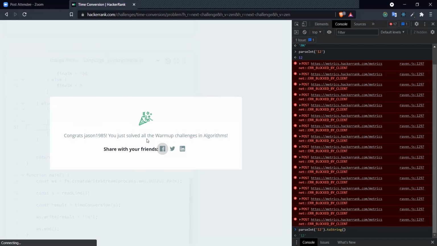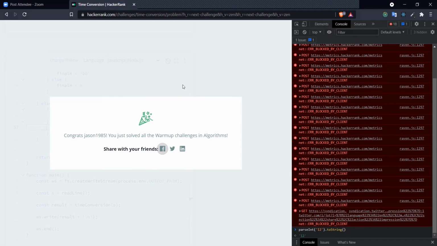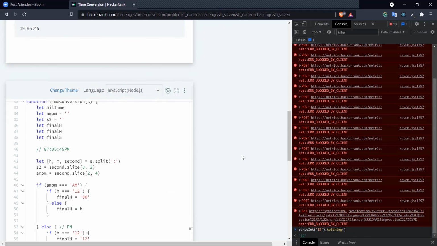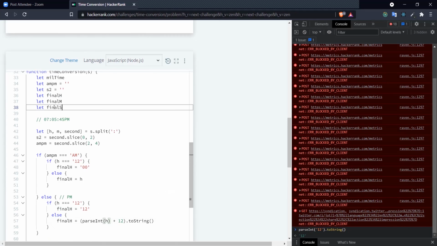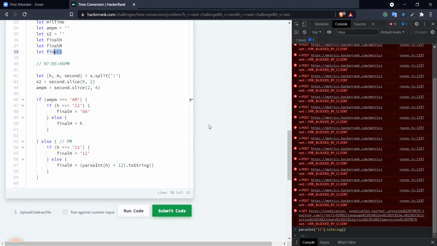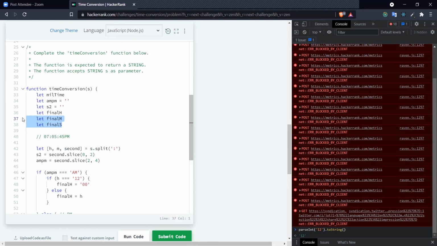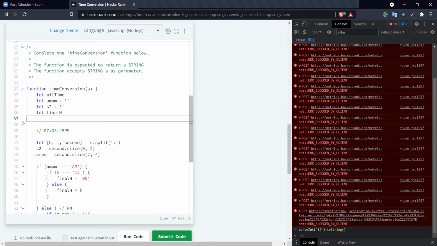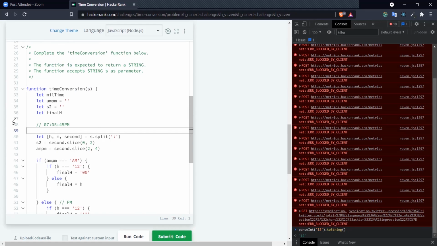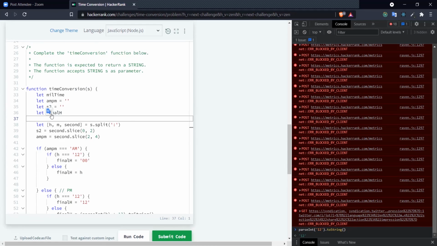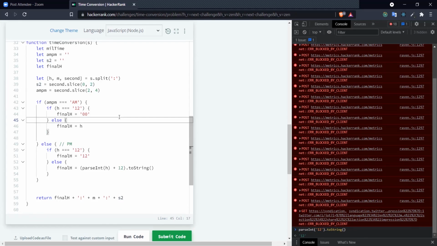So yeah, basically we're not even using these variables right here. We can get rid of these two. And of course, you'd probably want to rename the S2 to something better, but I just did that really quick. And all we're doing is parsing out the parts that we need, right? We're parsing out the hour, the minute, and the second.